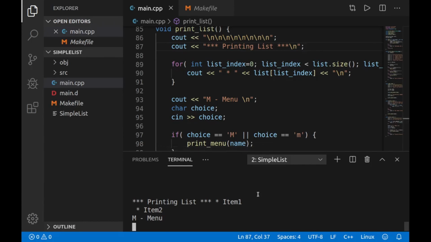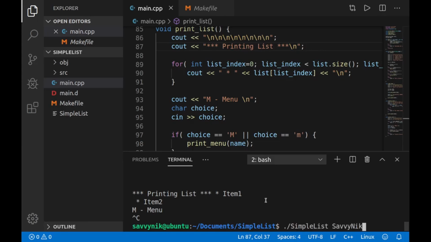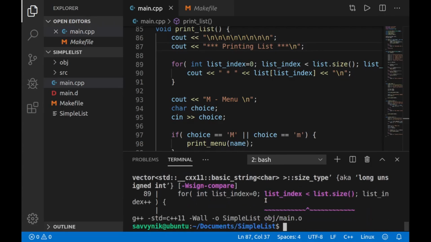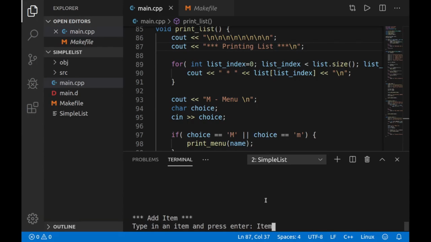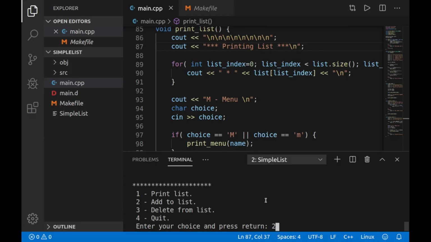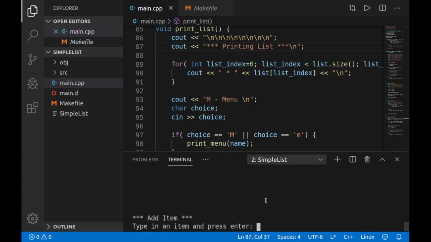I'm going to go ahead and exit out of here and then recompile with make. And we'll run the program once more. Let's go ahead and add an item to the list. Item 1 again. We'll add a second item to the list, so 2, item 2. Then let's print the list with 1. As you can see, now it looks better. Printing list, item 1, item 2.